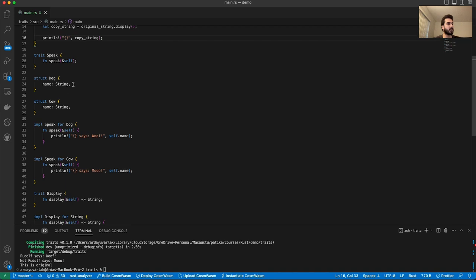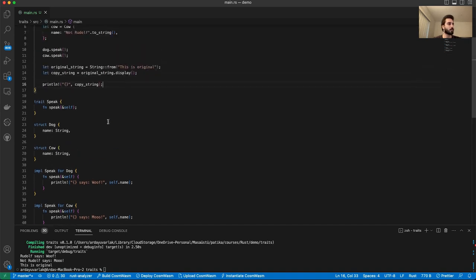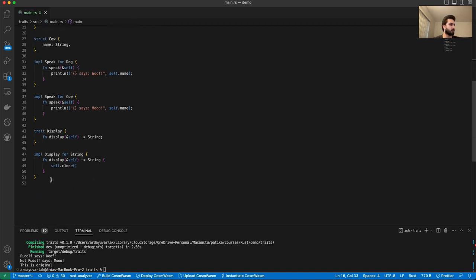Now let's see how we can use traits with functions. Here we have two different structs, the Dog and the Cow struct, and we have implemented the Speak trait for both structures. And here we are going to create a function. For this function, we are going to say fn animal_speaks<T: Speak>, and then it will have a parameter, which is animal, and this is the T reference, &T. And here I will say animal.